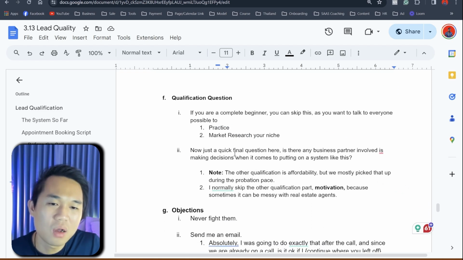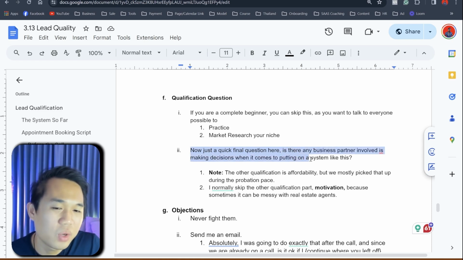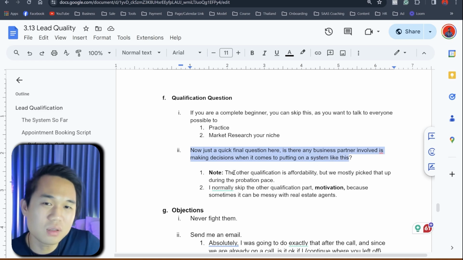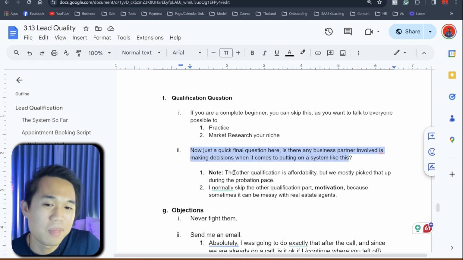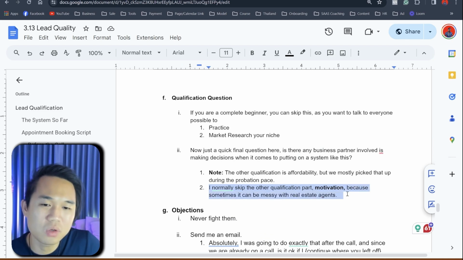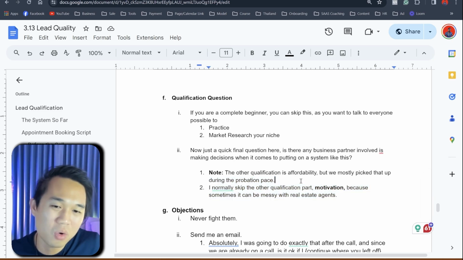But normally, what I say here is, now for a quick final question, is there any business partner involved in the decision-making process when it comes to putting a system like this in place? This is another qualifying question to make sure that they are the decision maker, right? I normally skip the other qualification process, which is the motivation, because sometimes it can be messy with real estate agents. Real estate agents get called all the time. They're really picky with their time, so that's why I just skip the motivation part.